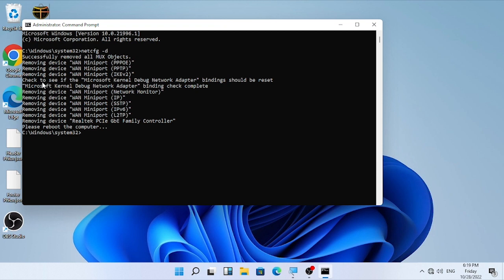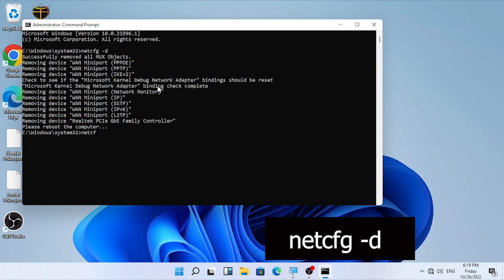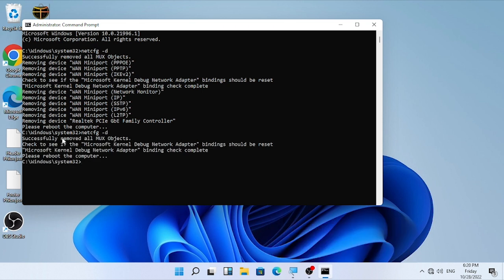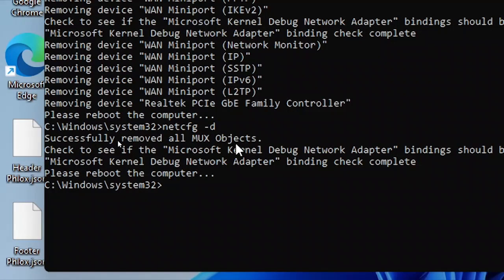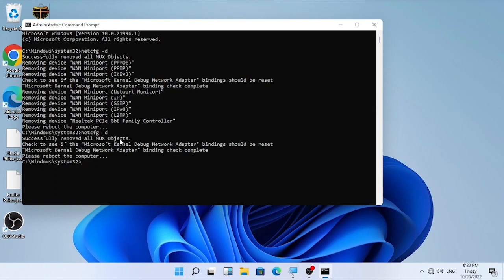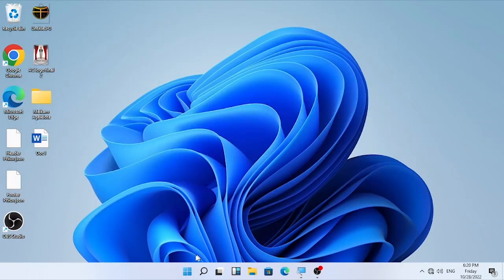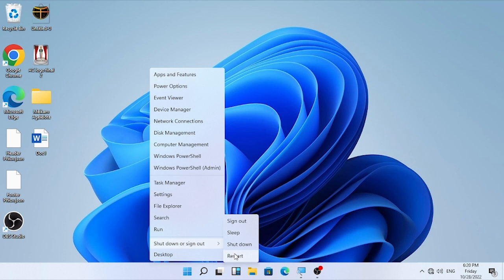In your case, if it shows you any error, type this command again, netcfg space -d, press enter until you see this, successfully removed all the mux objects. Just copy paste this command until you see that. So after you do that, as it says here, please reboot the computer. So close this and restart your computer.